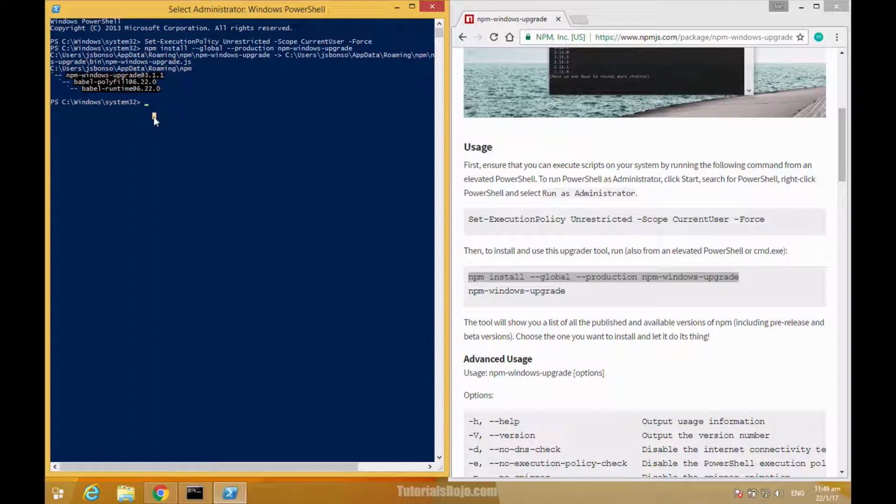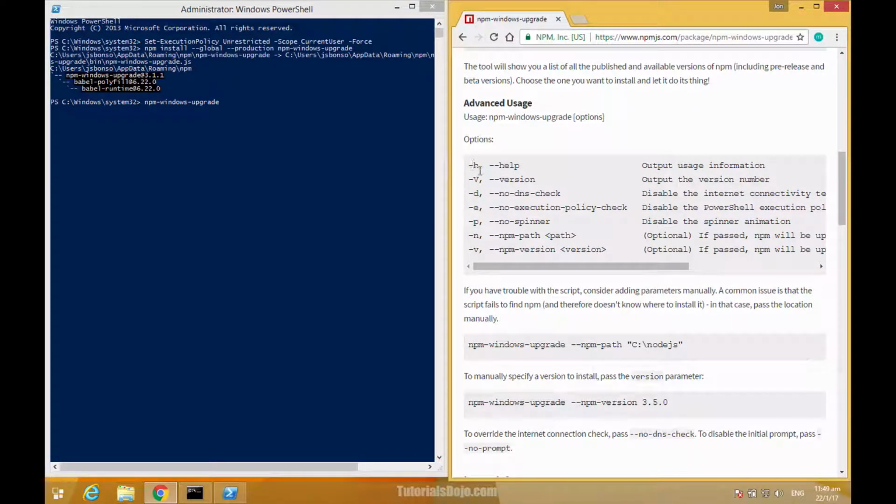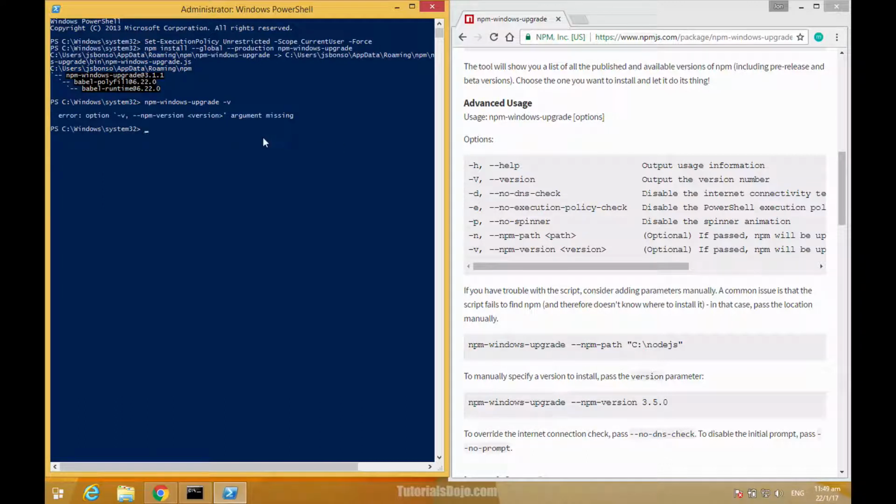Now, let's test out our Npm Windows Upgrade tool. So here, you can type npm-windows-upgrade. Alright, and in here, you can see different flags like -h, -v, -d, and so on. So here, let's try -v to check out our version. And there you go. The version of our Npm Windows Upgrade tool is 3.1.1.